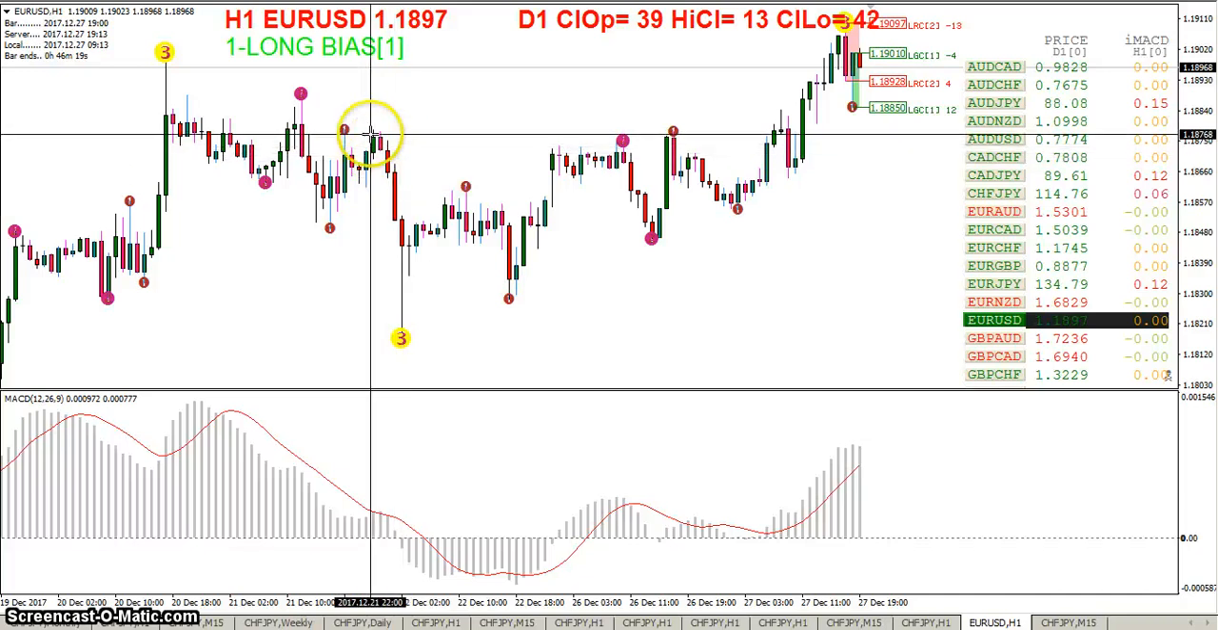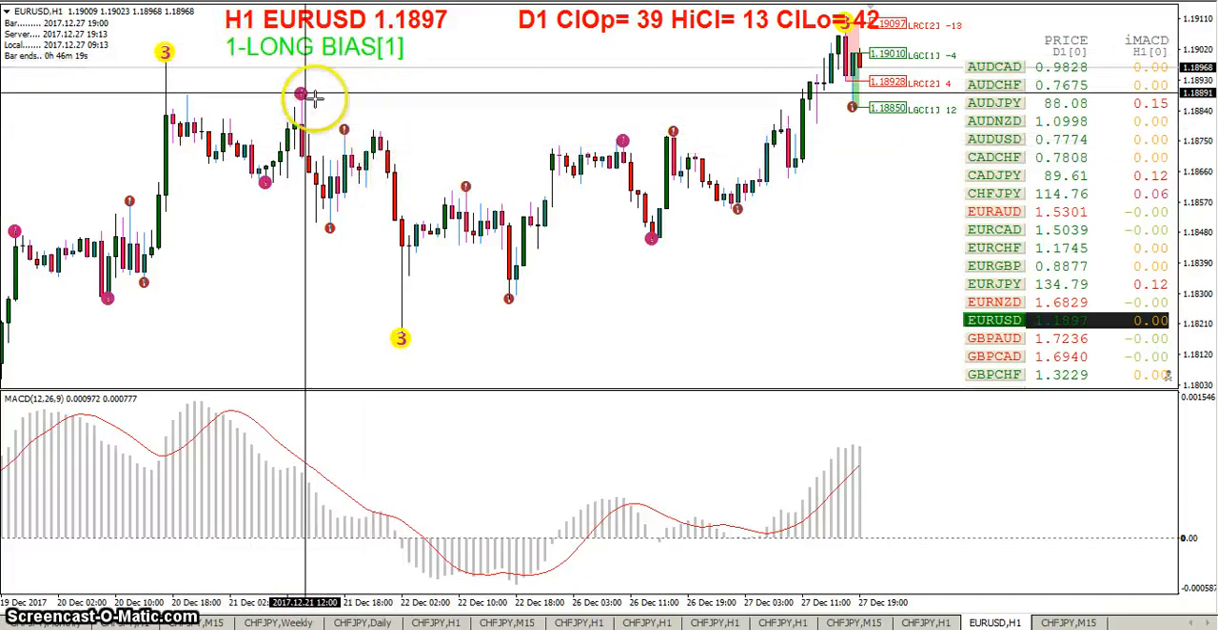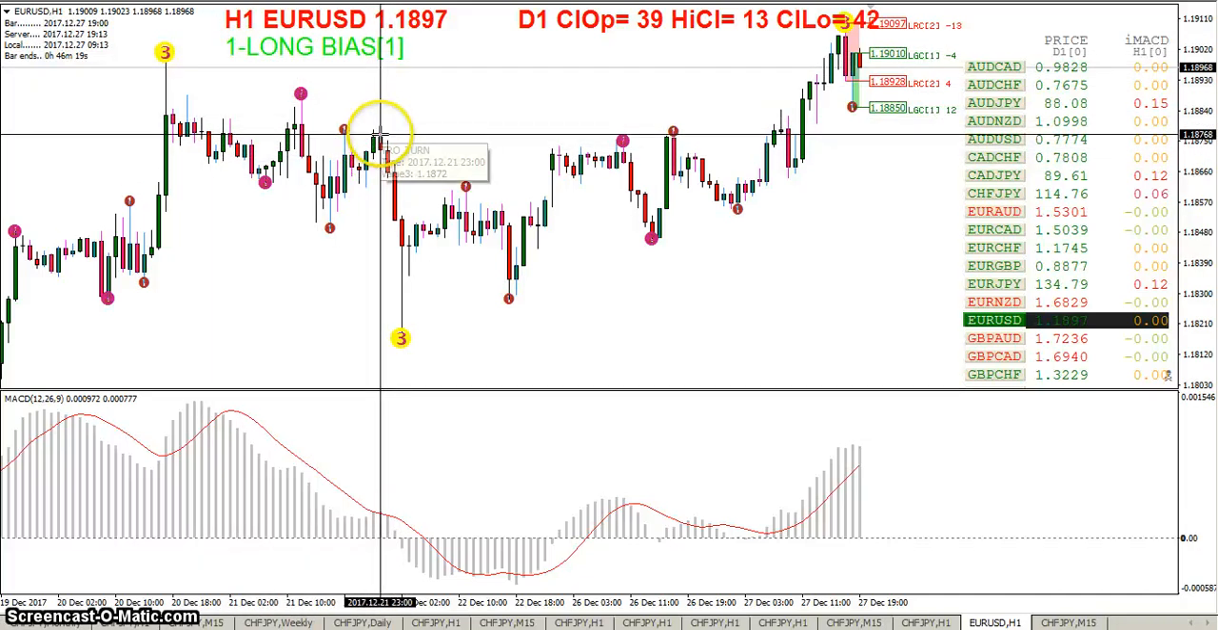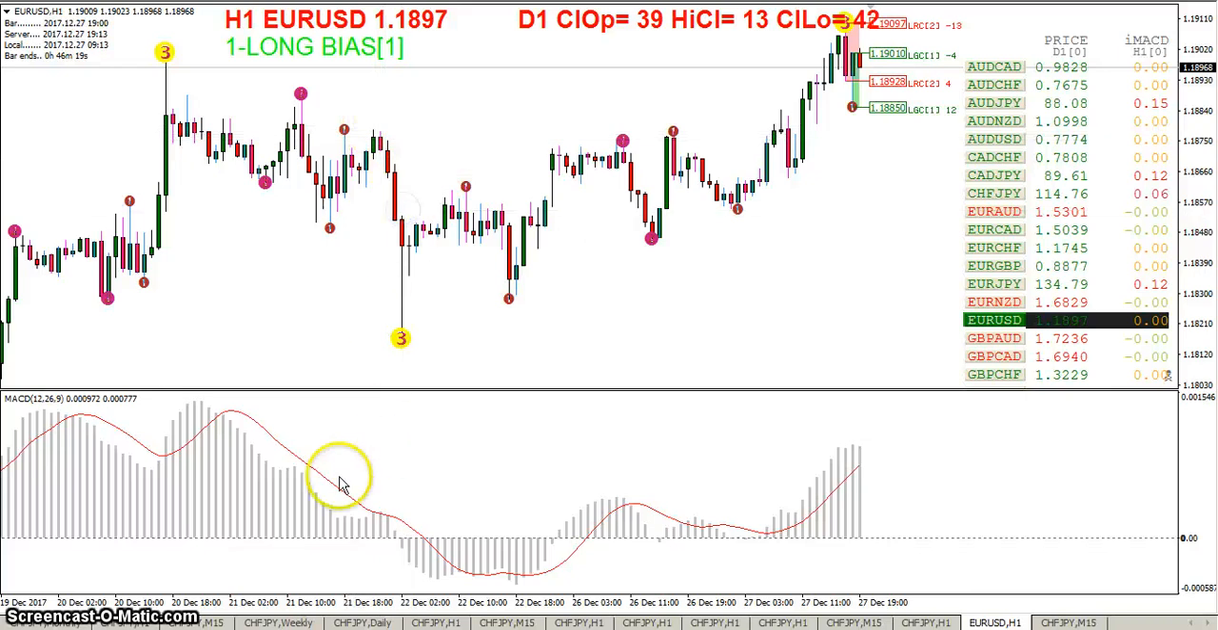And then here again, here's another turn trade. You see, it's not making higher highs, so it's okay. And see, you're doing all of this long before MACD tells you to go short.